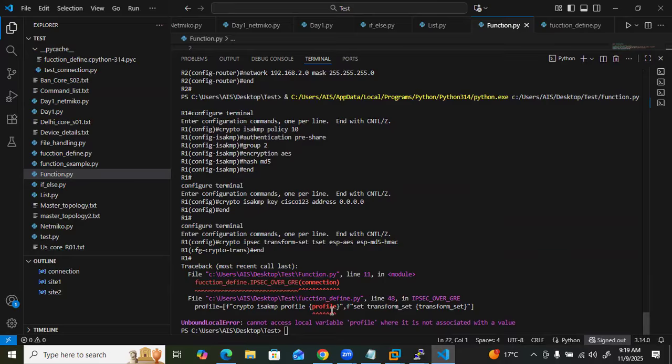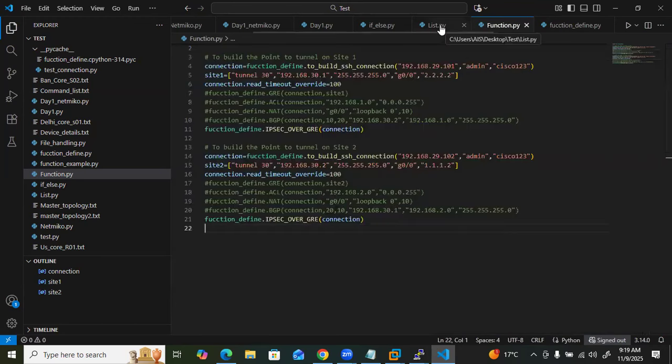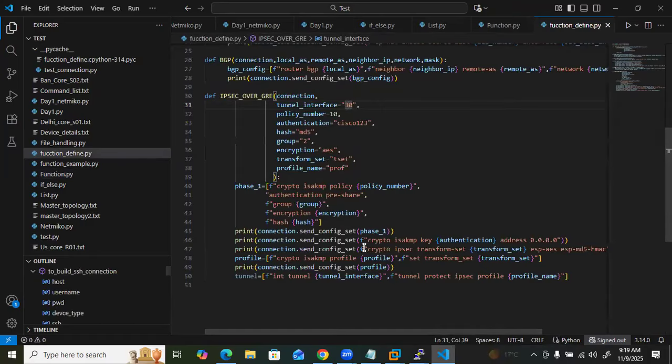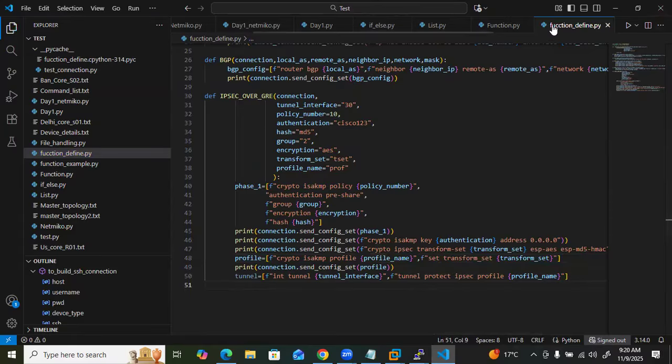Profile name is, oh, there is a code that here it should be a profile name. Earlier we mentioned the... I saved it now. Let me run now.